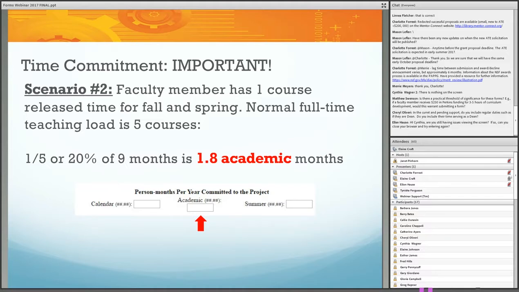In this example, I assumed a 9-month contract, a full-time teaching load of 5 classes, and 1 course release time per semester to be provided by the grant. This will be 1.8 person months for the 9-month academic year. If release time for this person is just for 1 semester, then you would report half as much time in months. 1 course release time for 1 semester is 0.9 person months. You would enter 0.9 in the academic box on the form.